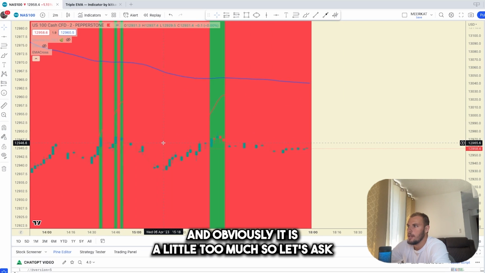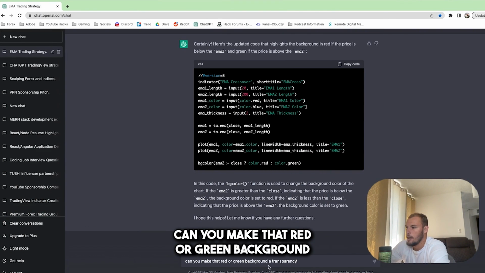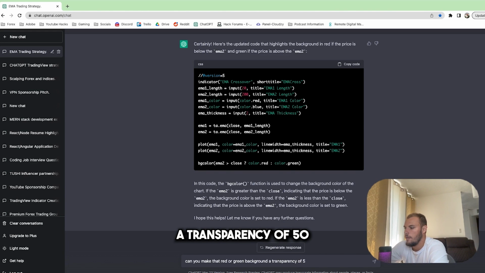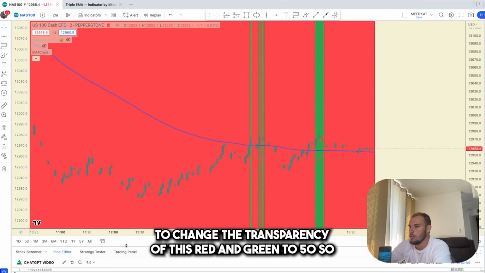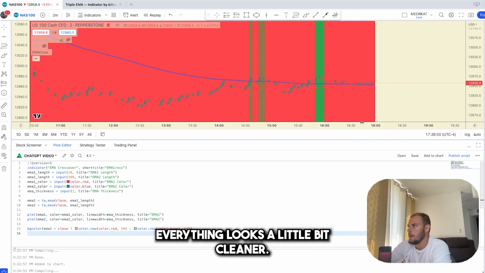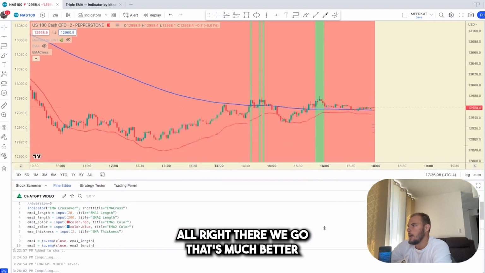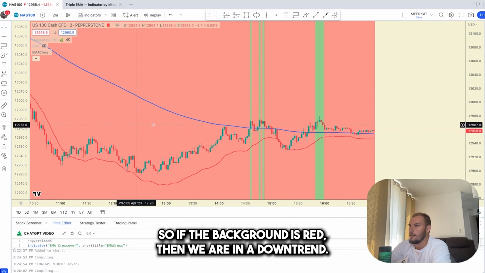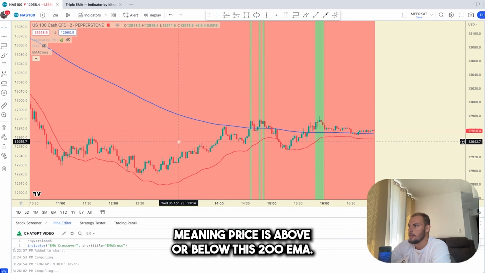And obviously it is a little too much. So let's ask, can you make that red or green background a transparency of 50? Okay, so we got this new code here that's supposed to change the transparency of this red and green to 50. So everything looks a little bit cleaner. Let's check it out. All right, there we go. That's much better. So if the background is red, then we are in a downtrend, and if the background is green, we are in an uptrend, meaning price is above or below this 200 EMA.